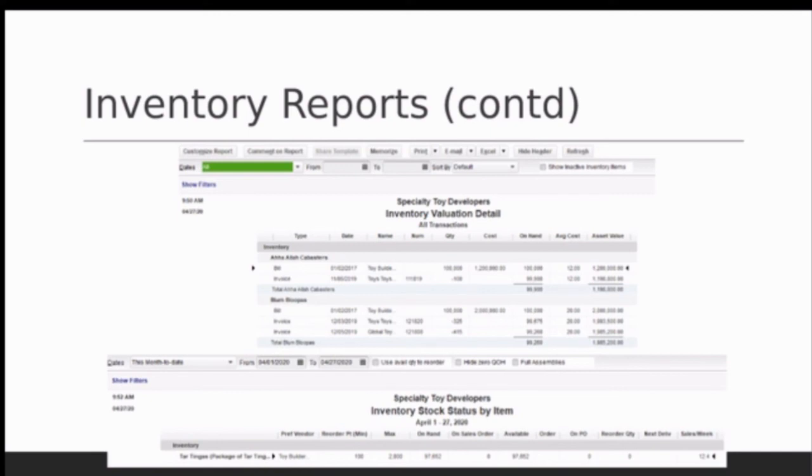Now, if you look at the inventory stock status item report below, you'll see the Tartingas. And we could do that for all the items. I just didn't have enough room, so I just showed the Tartingas. You'll see a reorder point of 100, a maximum supposed to be 2,000, yet we have 97,000 on hand. So obviously there was some problem in our reordering point, and that as an auditor, you might want to identify that.